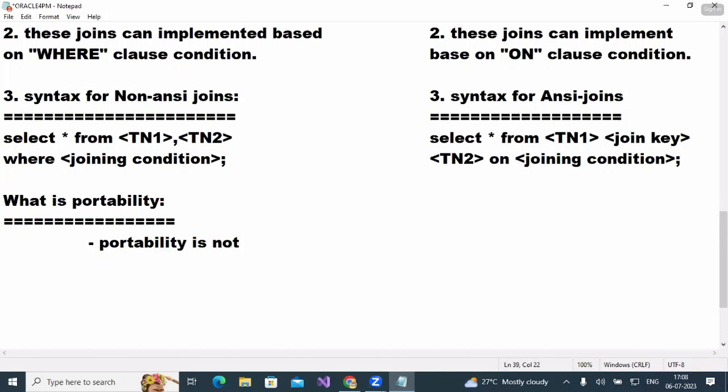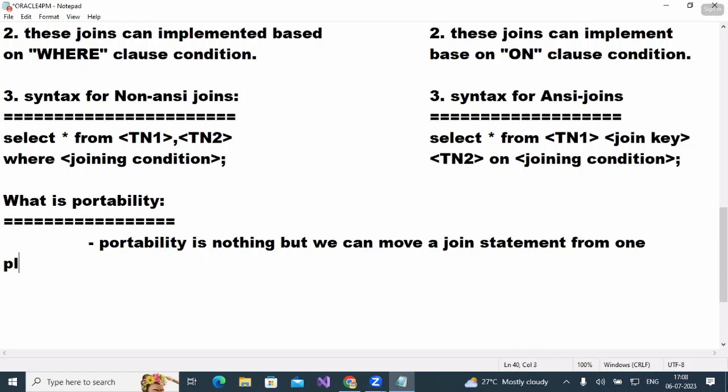Ability is nothing but we can move a joint statement from one platform to another platform. Your platform means operating system. Don't confuse, I will give it otherwise. In shortcut, I'm giving OS. Okay.